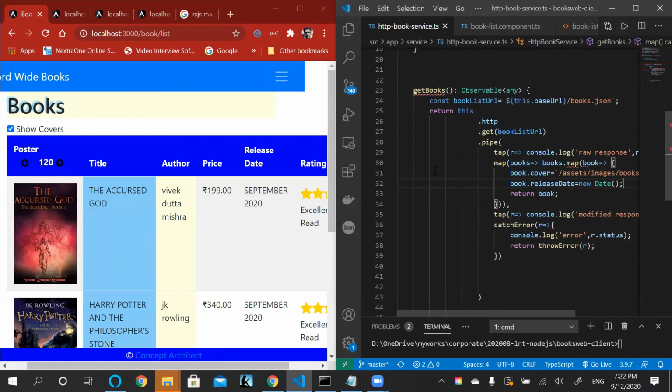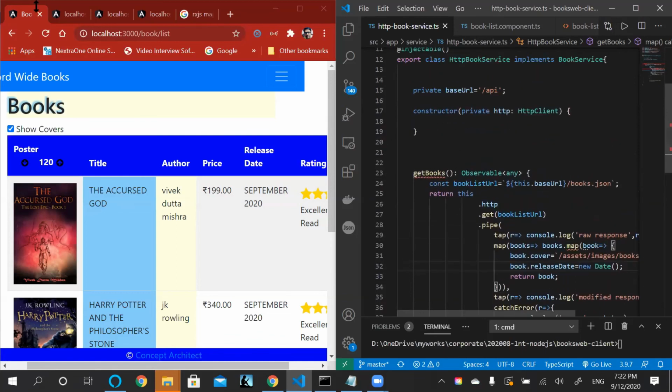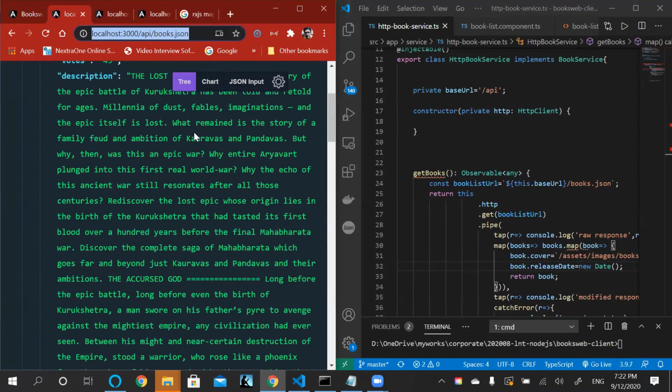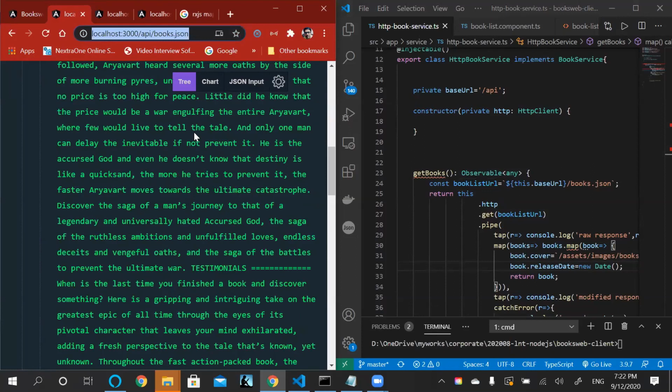In this session we have successfully connected our Angular application book list page with the data we are obtaining from a REST service using RxJS. In our next session, we would be looking at how to connect it to a real server running on Node.js.